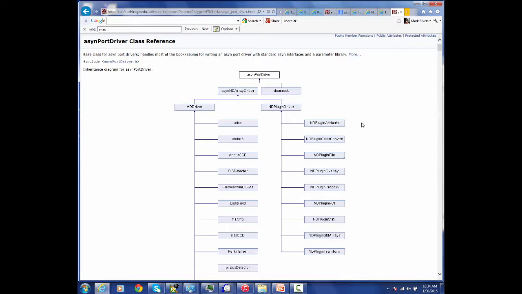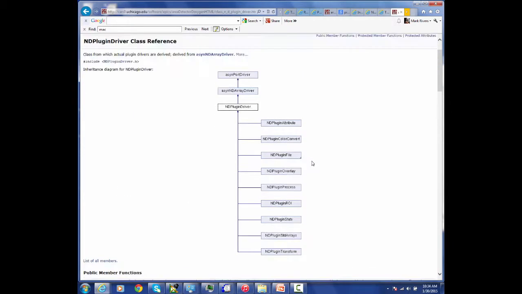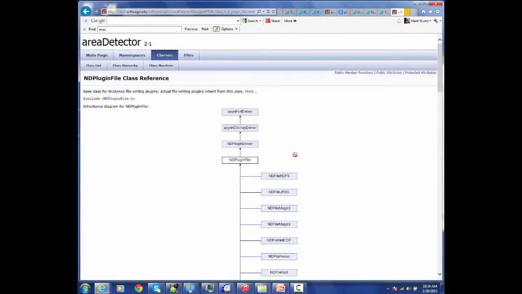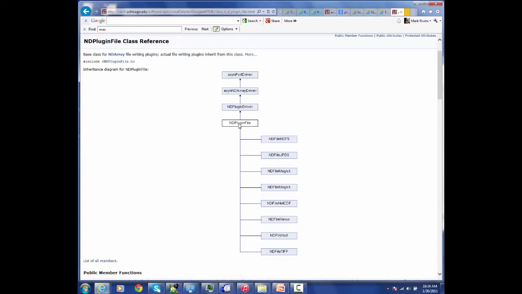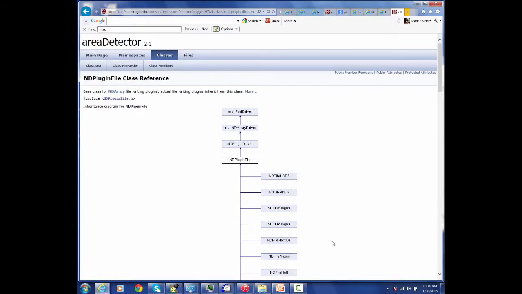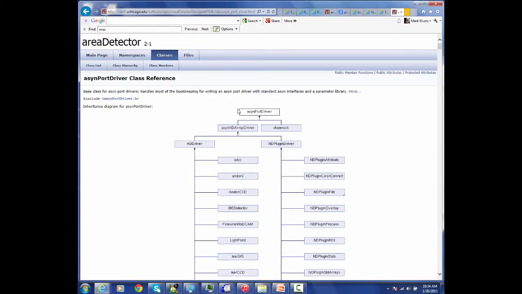And if we go a little deeper in the hierarchy, let's see, you have to click on the file. So the ND plugin file is itself a base class from which all of the actual specific file writing plugins are derived. It's nice, this Doxygen stuff is very nice for seeing how the code is laid out. Okay.